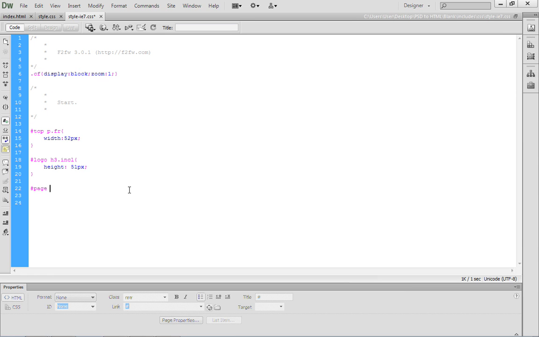So I'm going to go ahead and type in page, the ID selector, the paragraph element that has the category class applied to it, and then, of course, the anchor element, because that's what the button is. And what we want to do here is just set its position to relative. So I'll go ahead and do that.